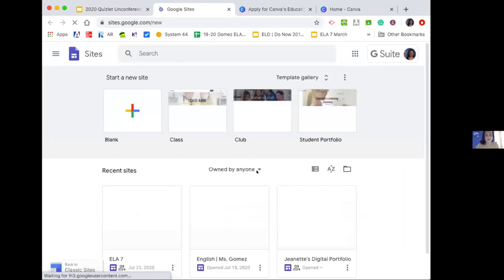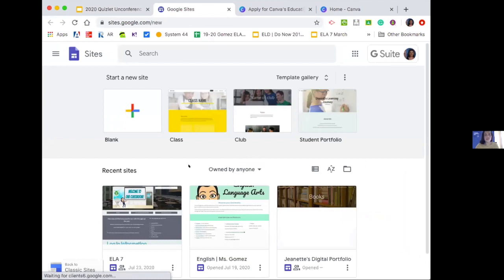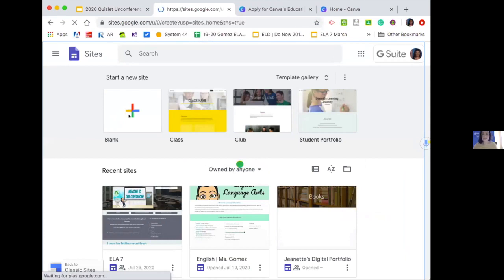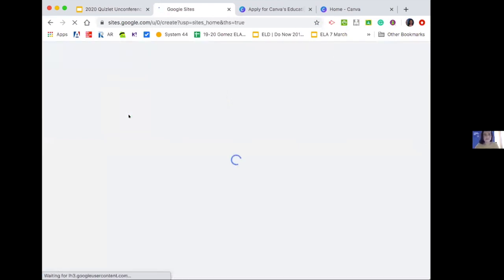Okay, cool. All right, so once you're on the site, I'm gonna pretend I'm creating one from blank. So I'm gonna click blank just to show you how fast you can make it. And then I'll show you the already made one that I have for my class. I'm still working on it, but I can show you what I have so far. It's loading.